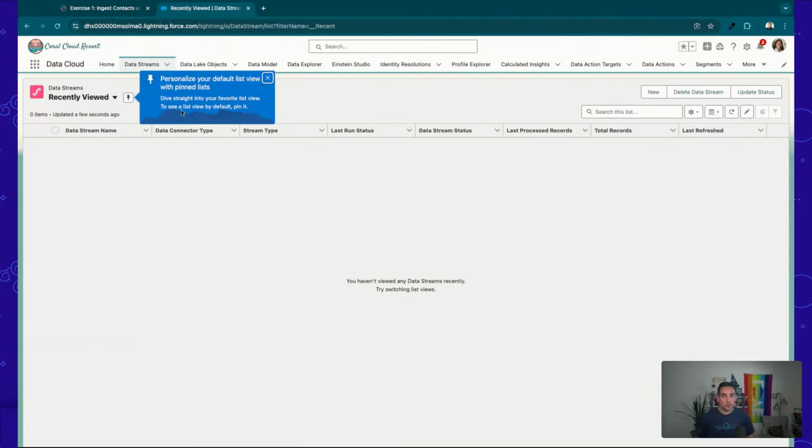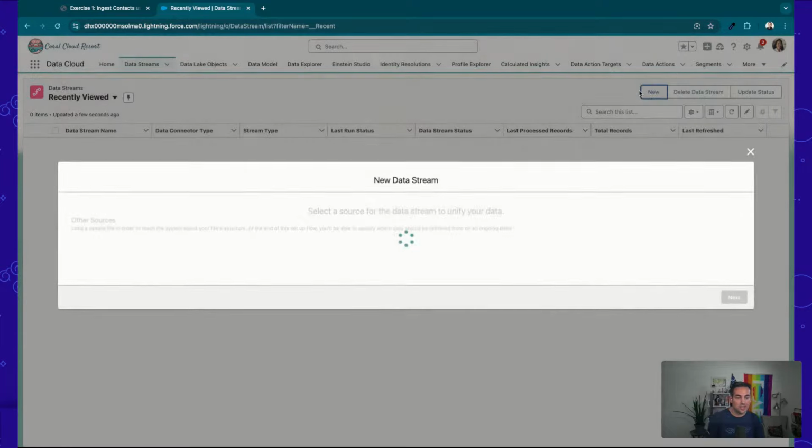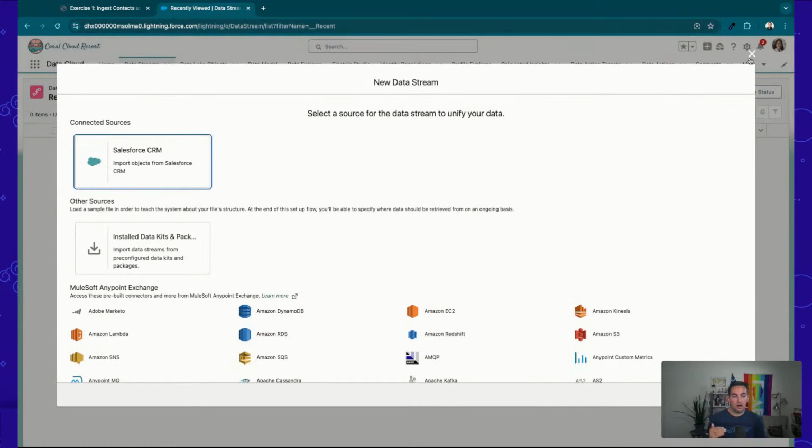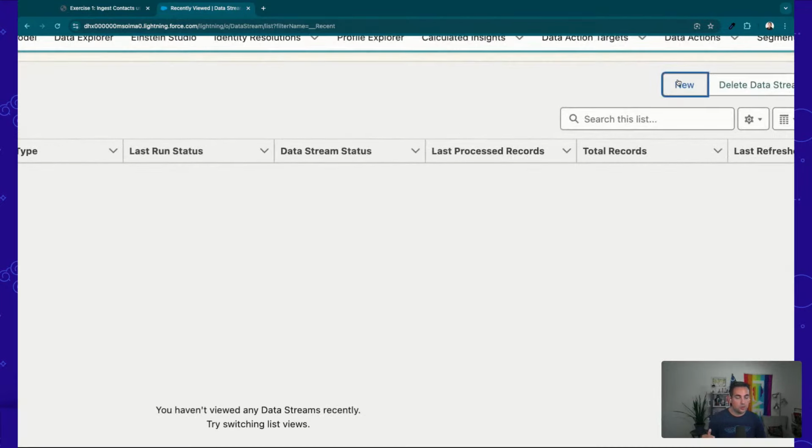Data streams are where you're going to make and configure the connection between Data Cloud and other systems. It may be a Salesforce org, it may be a third-party system, but what you're going to do is set up a data stream. And a data stream is what's going to control the connection and the refresh between those data sets. And we're going to start out by clicking on New. We're going to create a new data stream.